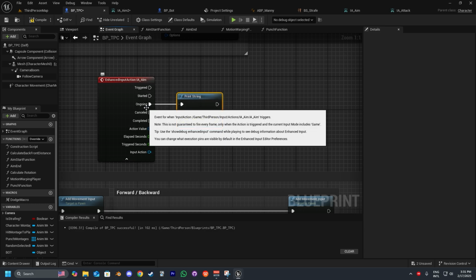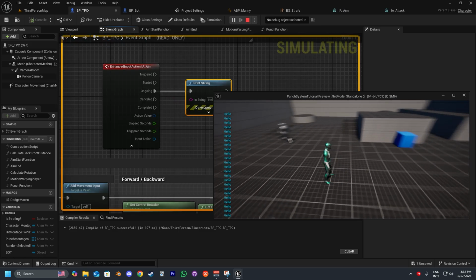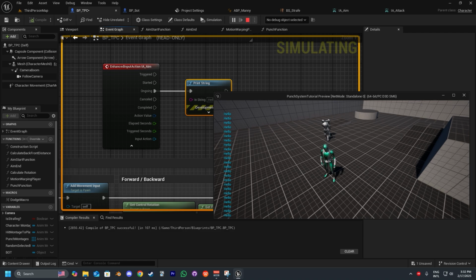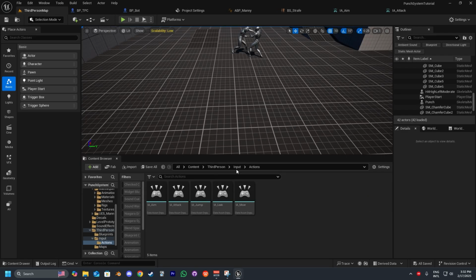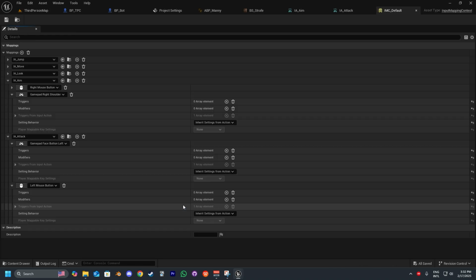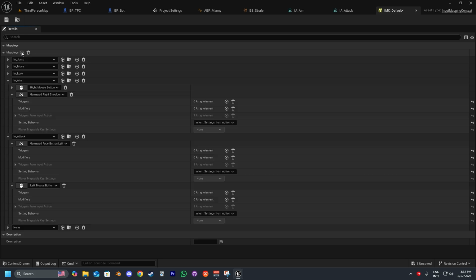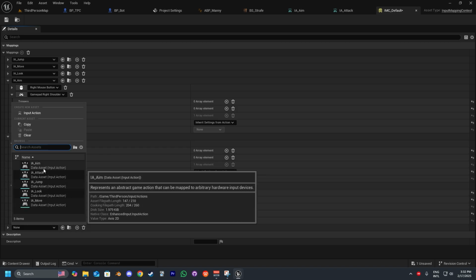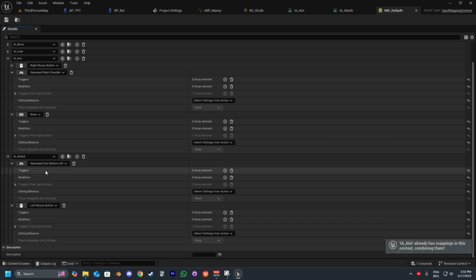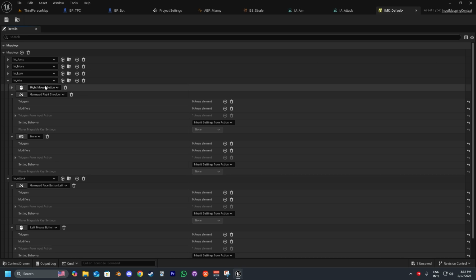This ongoing execution is going to serve as an event tick, so be careful with messing around with this. As you can see, right click, it's working for me, because you also have to do another setup, which is going to be on the IMC default. So here, you're going to add a new action mapping. And as soon as you add a new action mapping, you're going to choose the input action that you have created. So in my case, it's AI aim.